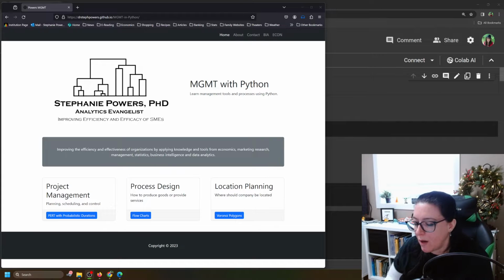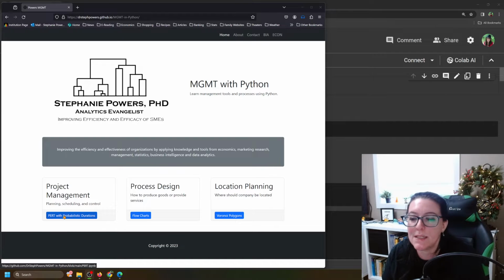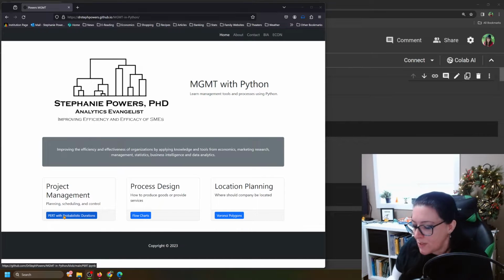Once you are here, we are going to go to where it says Project Management, PERT with probabilistic durations. So we're going to look at the scenario where you have different possible times that different activities could take. So there's a probability of different durations or different times for each activity, and that can result in some uncertainty. And so we can use Monte Carlo simulations to look at that probability of completing at a certain time in Python. So click here where it says PERT with probabilistic durations.